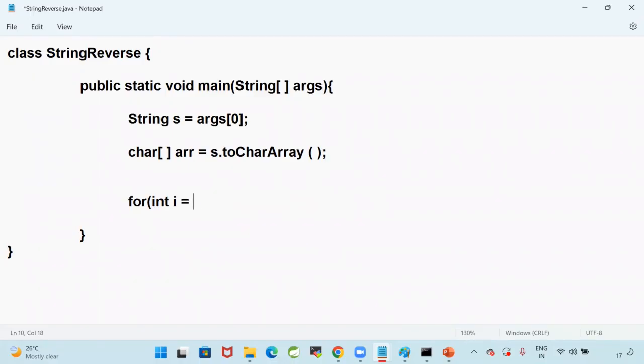array s dot length, or you can use array dot length also. Array dot length. What is the length? Minus 1 I have to provide. Length means size, means last index, right? Size minus 1 will become last index because index is starting from 0. If index starts from 1, minus 1 not required. But array index, string index starts from 0. Int i is equal to array dot length minus 1.